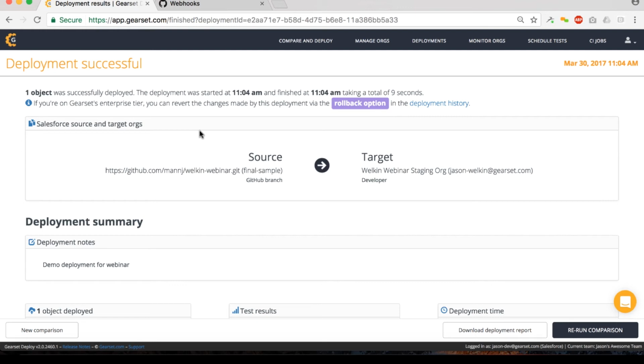And you can see here, this is a very simple change, only took a few seconds to deploy, and we have this Apex class now, which we modified in the Welkin Suite. We then committed it to source control, and that's now been pushed out into our target org so we can actually test that with some end users.